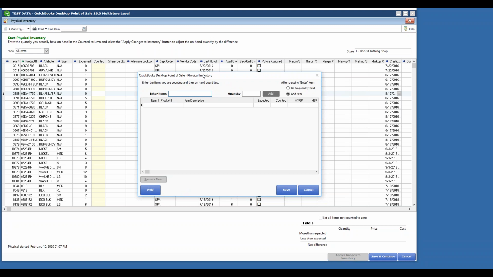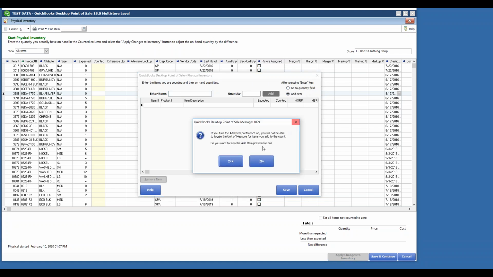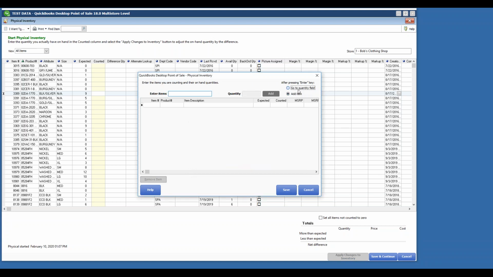When we first open up the add counts by hand box, you can see up here we have 2 options. We have the go to quantity field and the add item. So what those mean, go to quantity field will, after you enter in an item's number and you press enter, take you over to the quantity field here. That gives you the option to add in an actual quantity of the item, right?